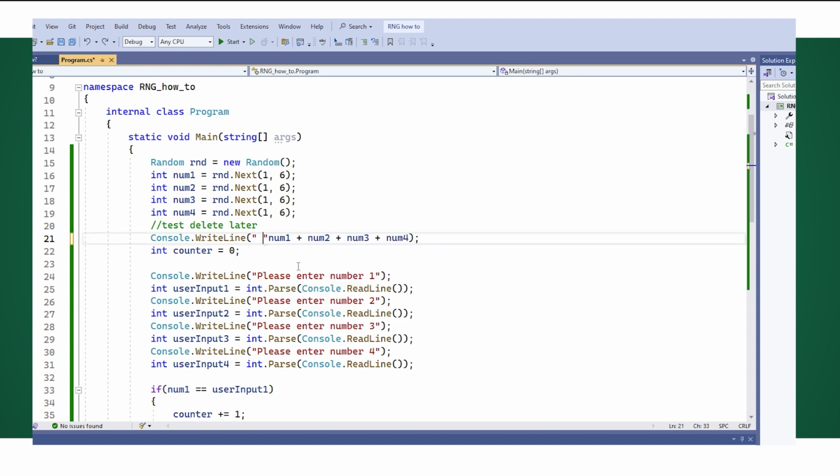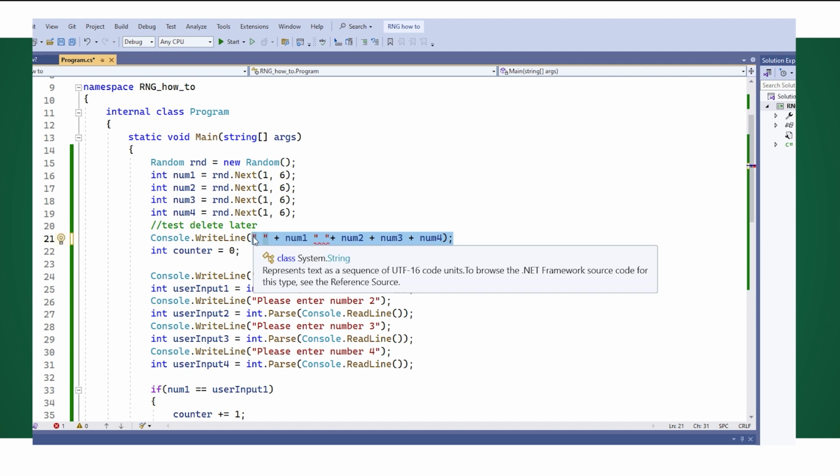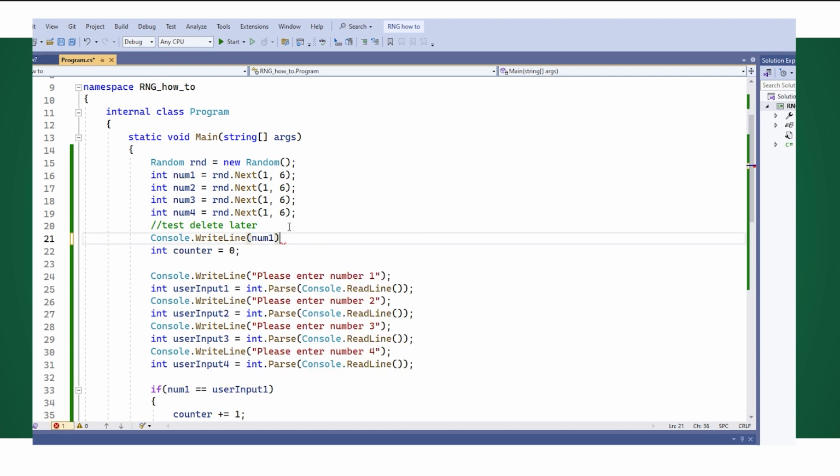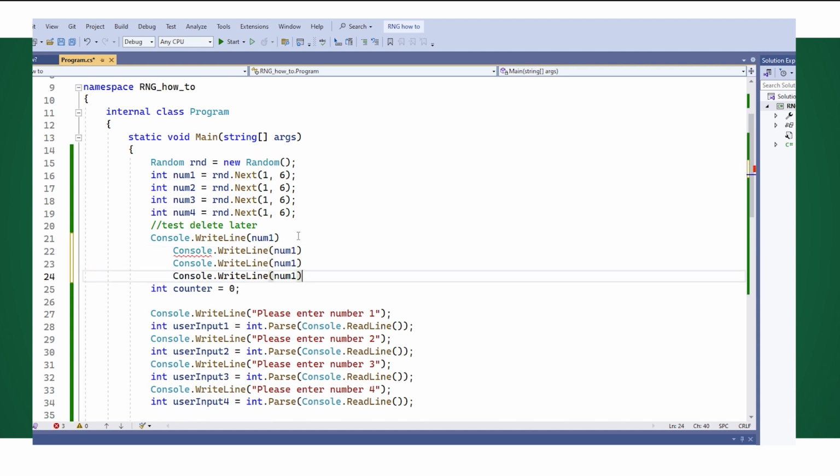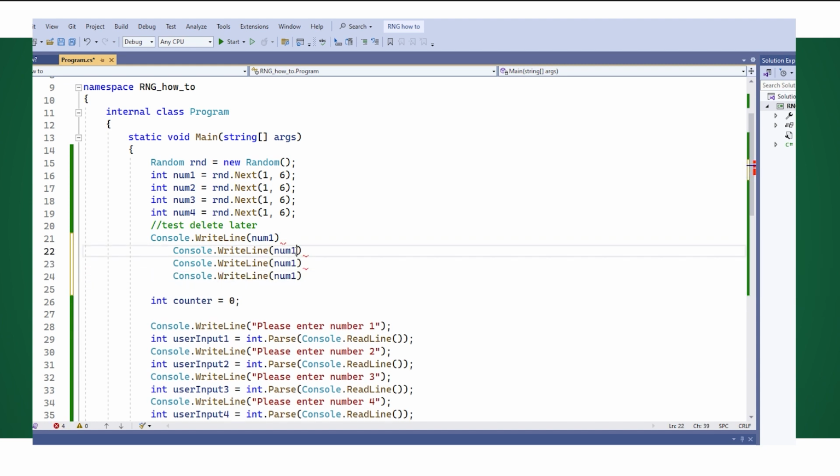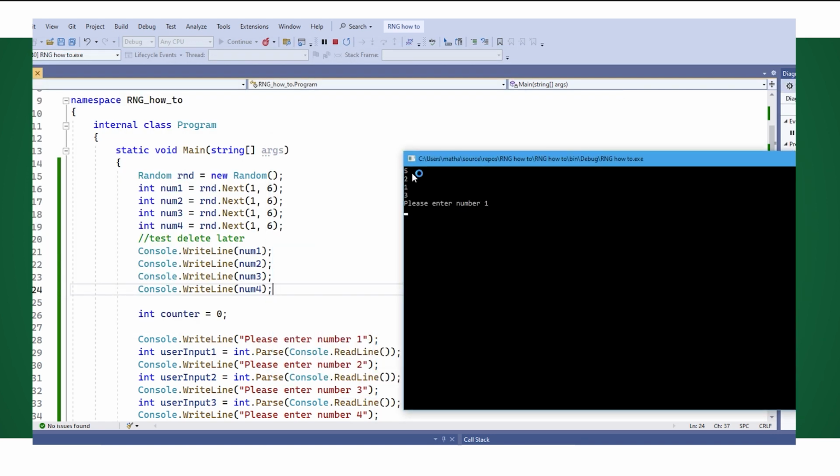So let's actually put spaces in between them. We could put them all on separate lines. Yeah, this is annoying, so I'm going to put them all on separate lines actually. Let's output them all on separate lines. I forgot that C# does that. That's better. So 5, 2, 1, 3.